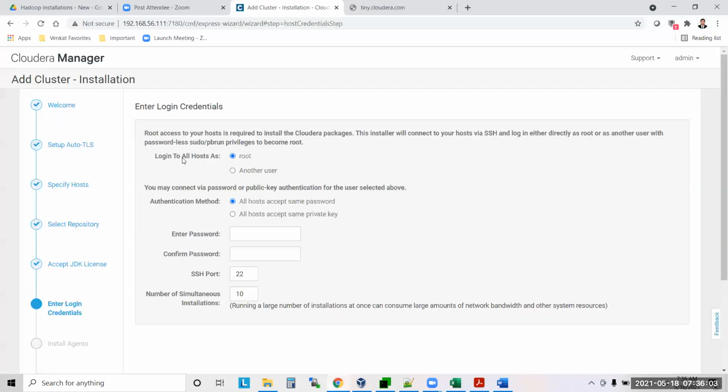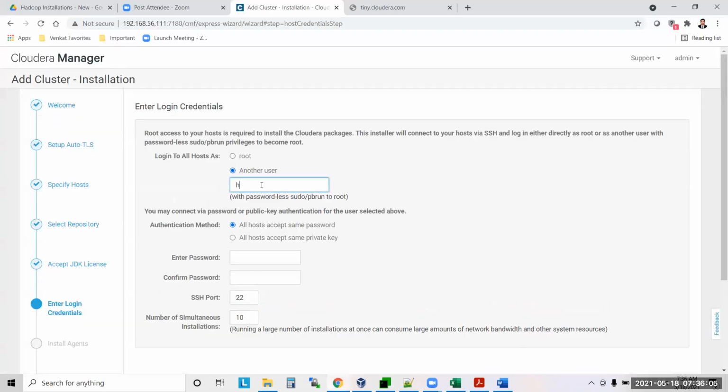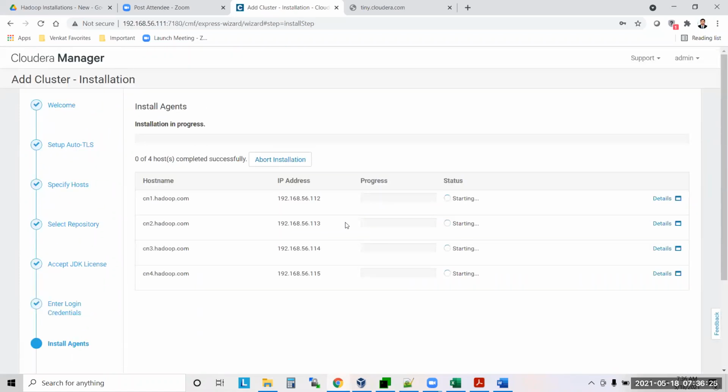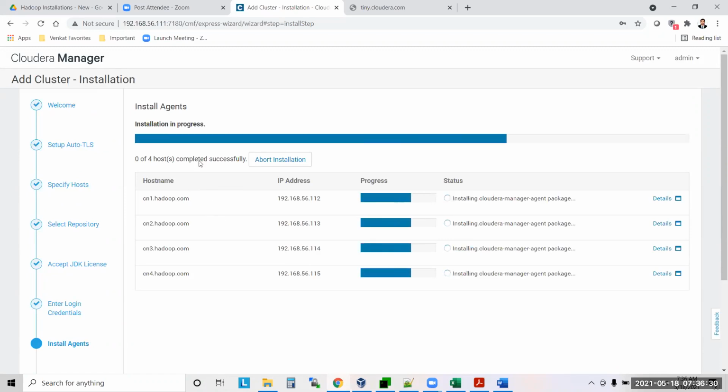Now it says to log into all hosts using a username called HTTP user, and all hosts accept the same password. What is the password? Welcome one, which we have given. So we are telling it to use HTTP user to install the Hadoop software. Click on continue. Now it started doing something. It is installing the Cloudera Manager agent.